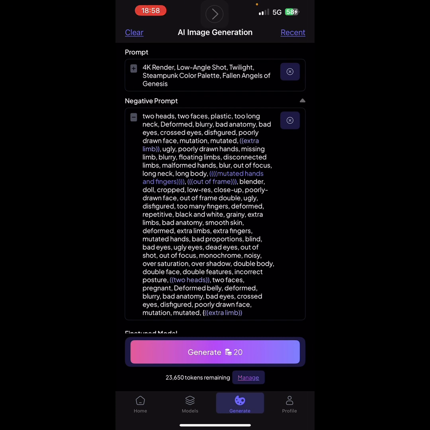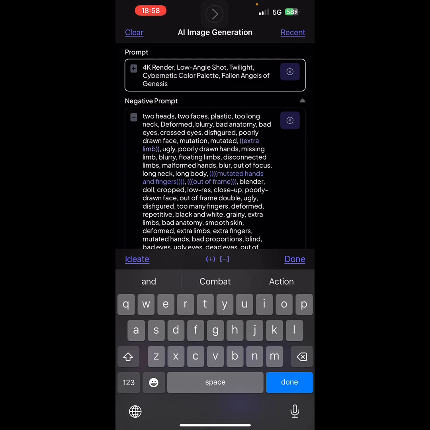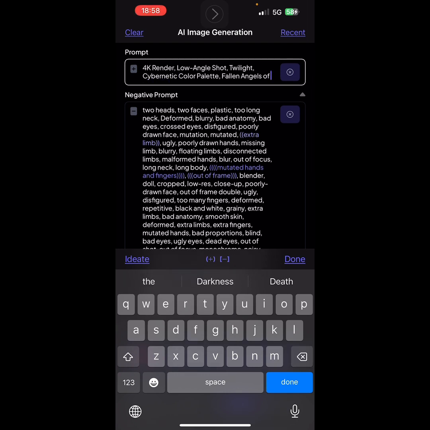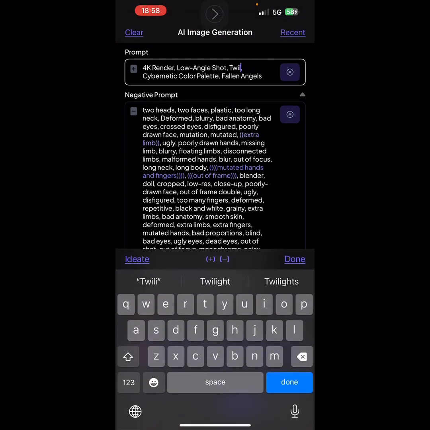I'm gonna still keep everything, but I'm not gonna use the steampunk color palette. We're gonna switch it to cybernetic, and then take this off. Let's put fallen angels. I was gonna put something else, but I'm not about to do that right now. Actually, change this right here. What type of light do I want to do? How about studio? Studio light.